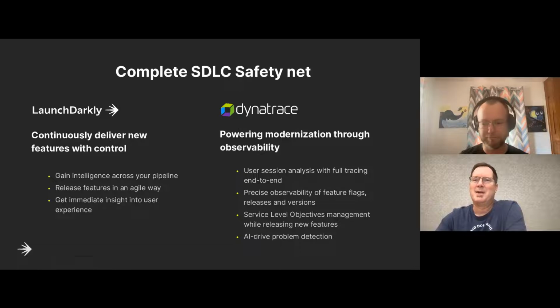But yeah, for the recap on the Dynatrace side, hopefully we've demonstrated something that you may want to give a try. We're powering modernization through observability, from what you saw, end-to-end tracing.